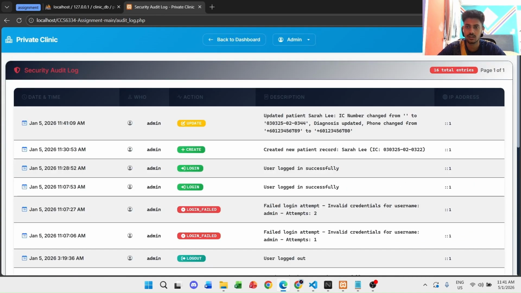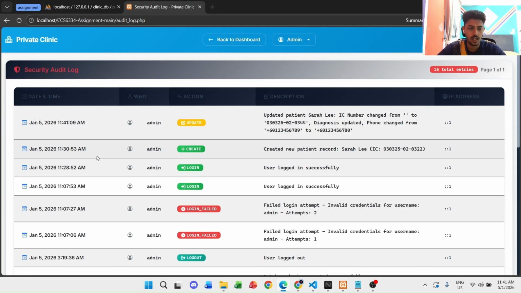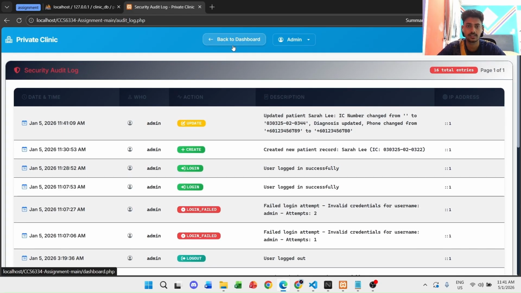So we go to our security logs here. We can see the date and time. This is our security audit log, another one of our features to maintain security, and also following the PDPA Act 2010 security features and logs. We can see here that for admin, we had a login and we created a patient, which is Sarah Lee. And also for the admin, we have the update action where we updated the IC number from the previous one to the current one. So we can see all the security audits here.